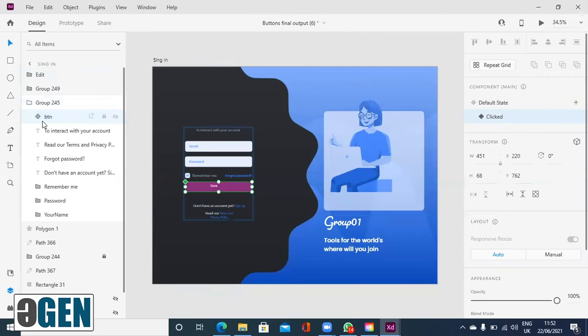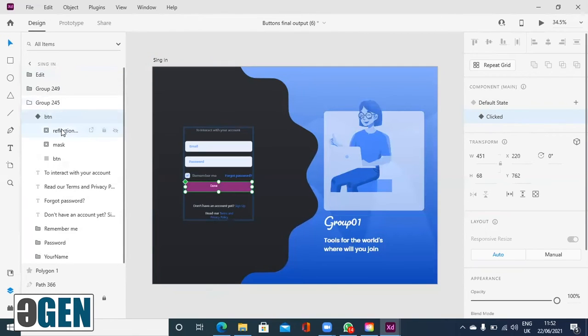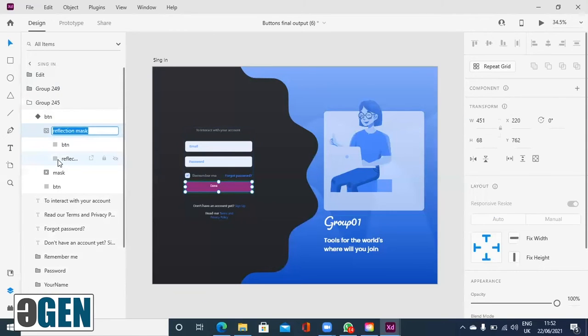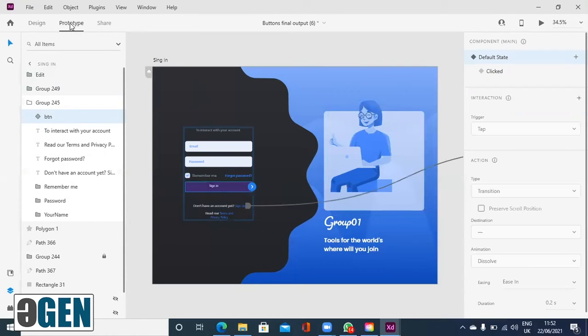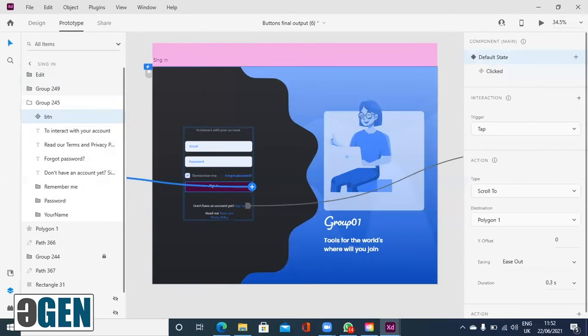Now we again select the button and then we want to choose the reflection mask. Here we select the reflection and slowly drag it here. Then we want to select the default state and let's move to the prototype. Here you can drag it here. You can see the two components are available here as default state and clicked.